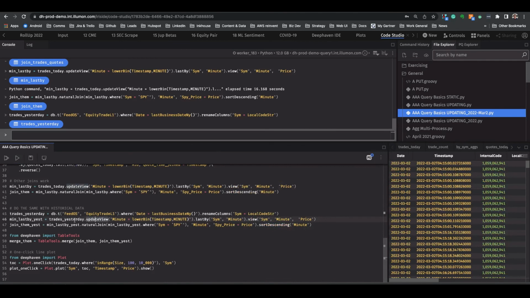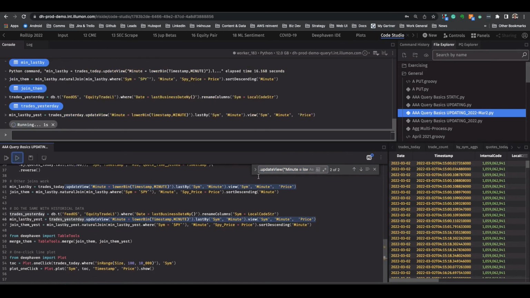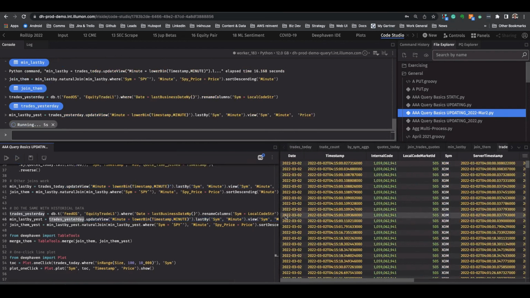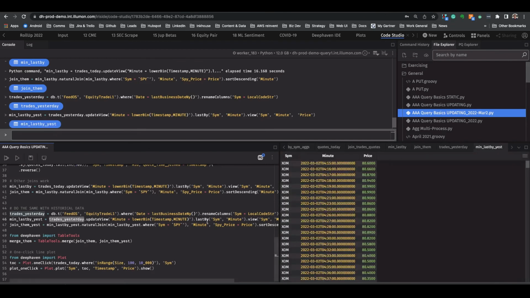I'm going to use that exact same syntax here. You can see it's one of two. The other place I'm going to use it is exactly here, but instead I'm going to use yesterday's data, and sure enough, that'll just work. This might be a slightly larger table. Okay, so there it is for yesterday's data.